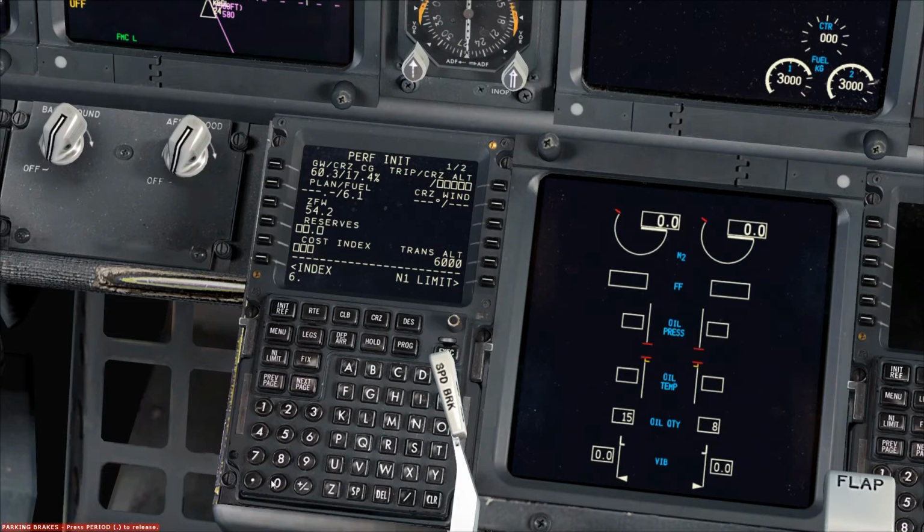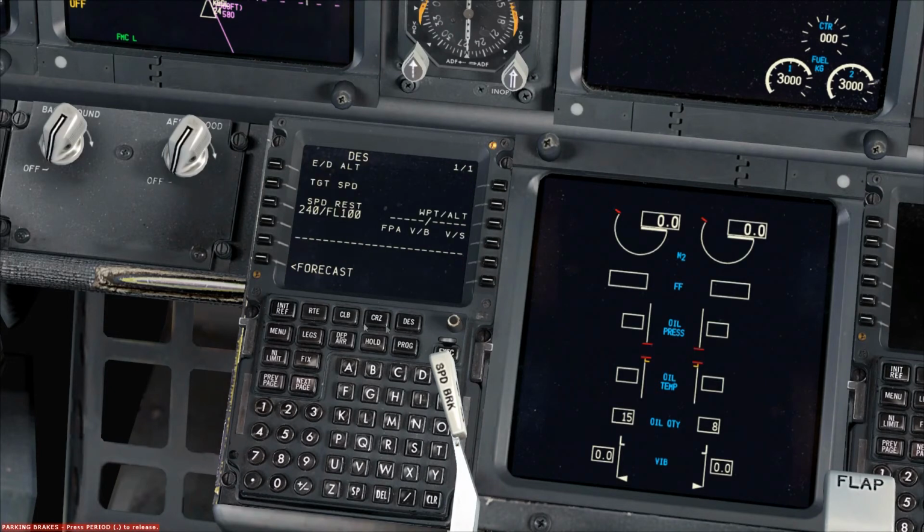Trip fuel, total planned fuel 6 tonnes. Got 1 tonne of reserve fuel, and we have a cost index of 15. Now the cost index basically will govern the amount of fuel that the aircraft is burning. It basically balances the performance with how fast you climb, how fast you cruise, and so on. So for this flight we'll select a cost index of 15.